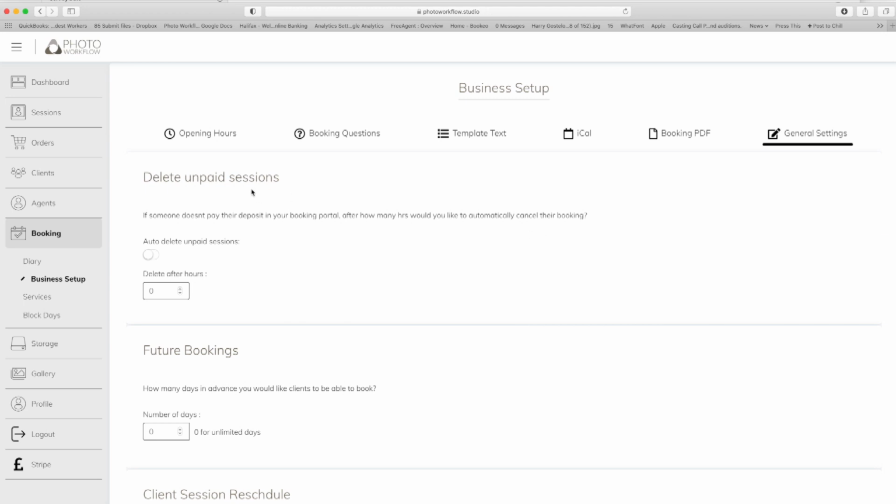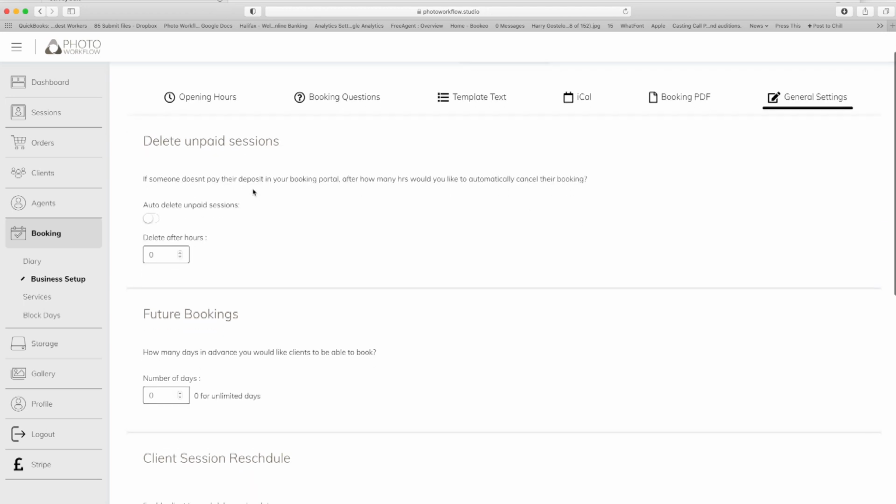So delete unpaid sessions, this is quite important. If someone books in and they don't pay their deposit, you can turn this on so that after however many hours, I like to say 2 hours, if they haven't completed that payment part of the process, that will delete their booking from your diary, which is good because you don't want loads of unpaid bookings clogging up your diary with no-shows.